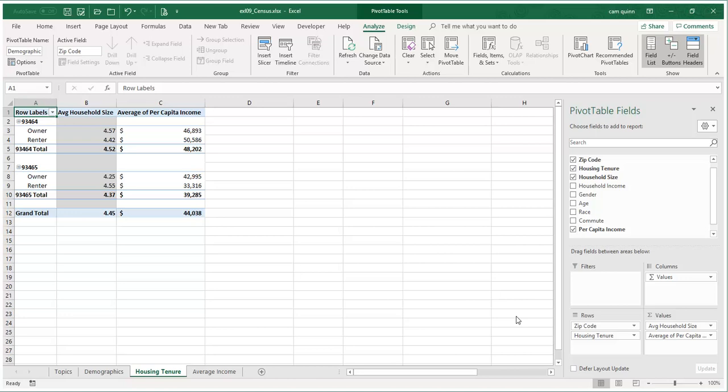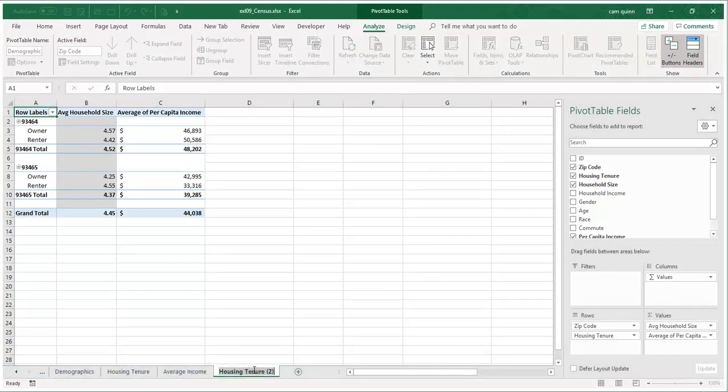All right, I may at this point in time say I don't need average income anymore, so there's my household size and my average per capita income. Okay, so you have that ability to kind of move stuff around once you have done all of that.